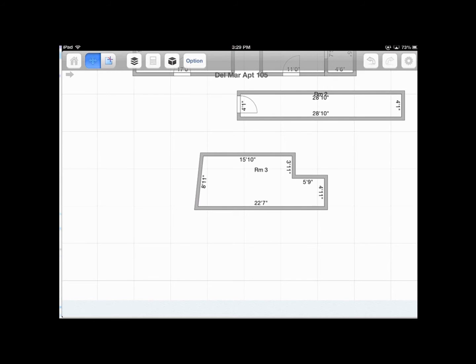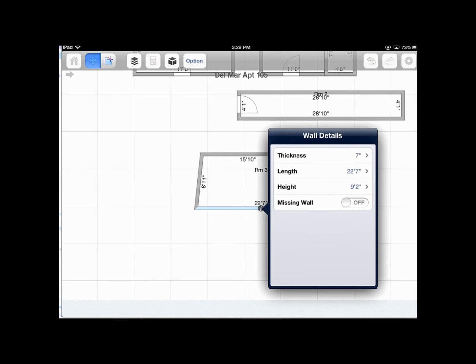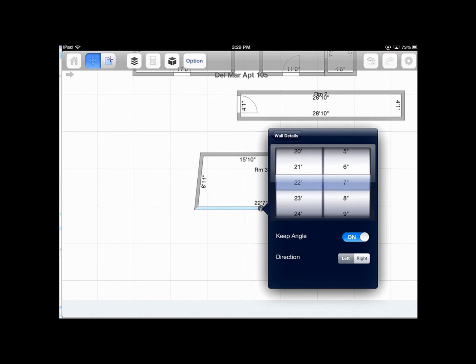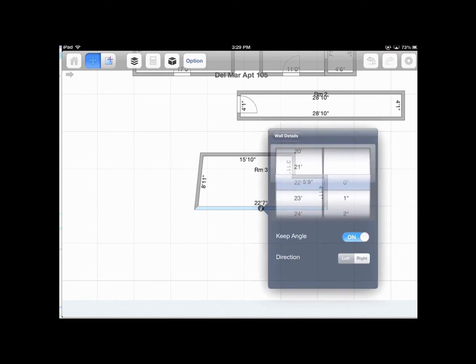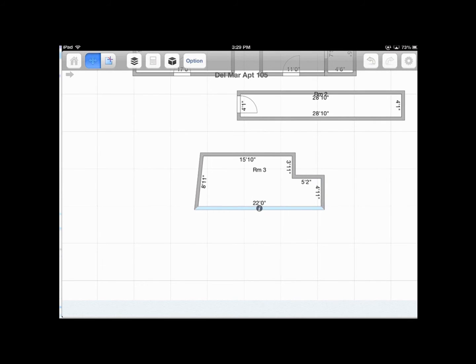To resize a wall, touch the edge of a room, then tap the info mark in the middle to open the Wall Details window. Here you can edit the thickness, length, and height of the wall. For example, to change the wall length, tap on the length. Scroll the wheels to enter the length. If you want to keep the angle between the current wall and the next wall, switch on Keep Angle. Tap any blank space to exit this window.